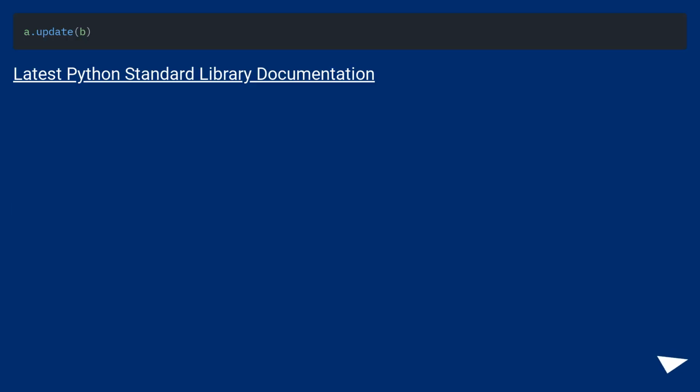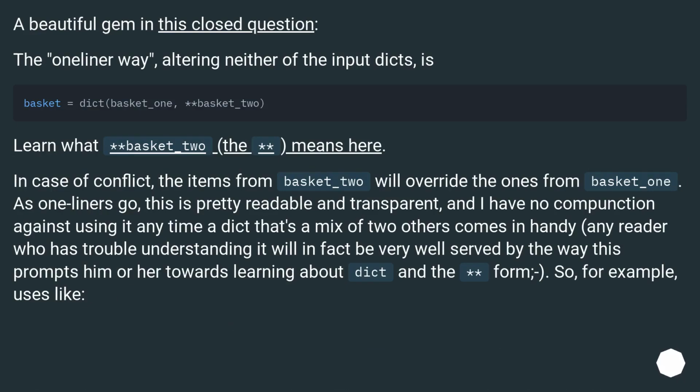Latest Python standard library documentation. A beautiful gem in this closed question. The one-liner way, altering neither of the input dicts, is... learn what basket_2, the, means here. In case of conflict, the items from basket_2 will override the ones from basket_1.